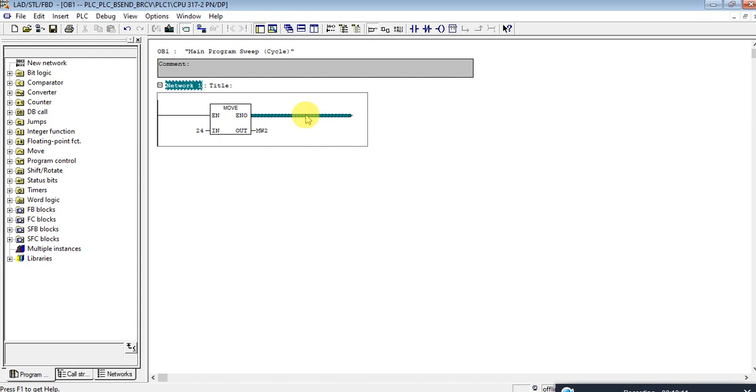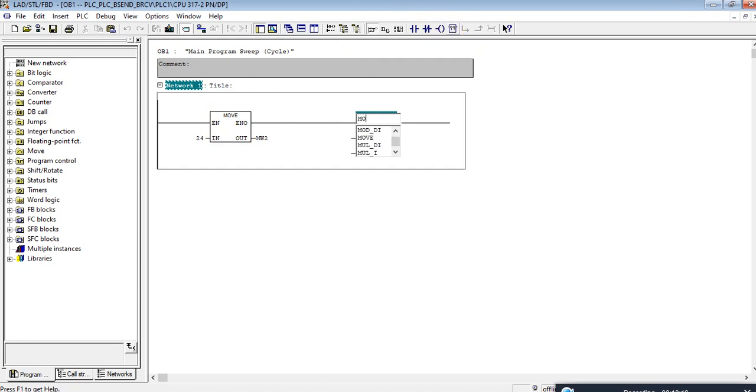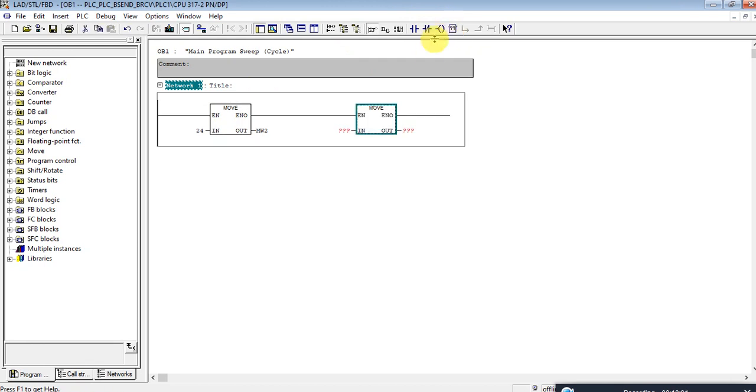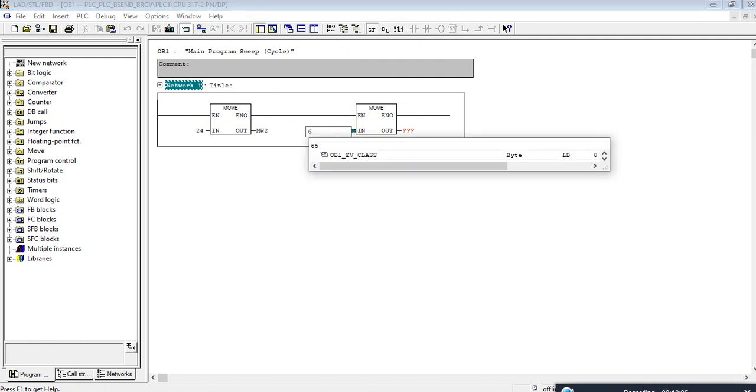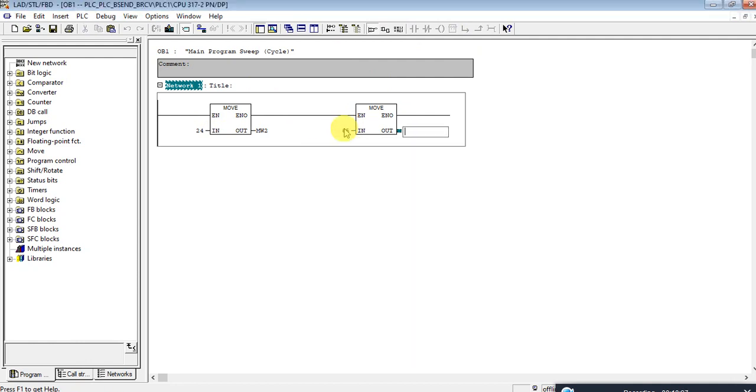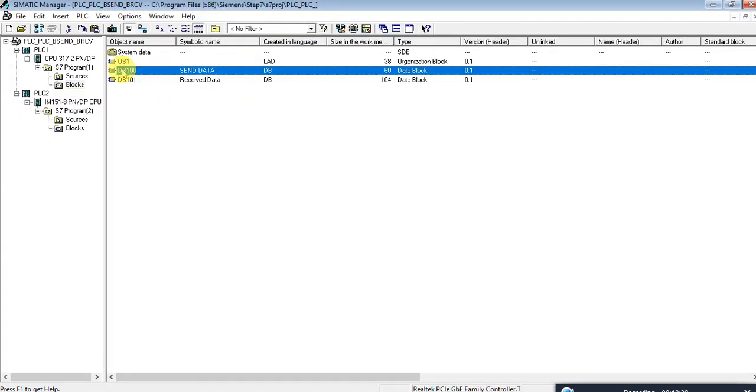bytes from the PLC 1, send 24 bytes and receive. So my length for receiving must be 65. This is the value from DB, memory word 8. Let me make it clear. These are the lengths.